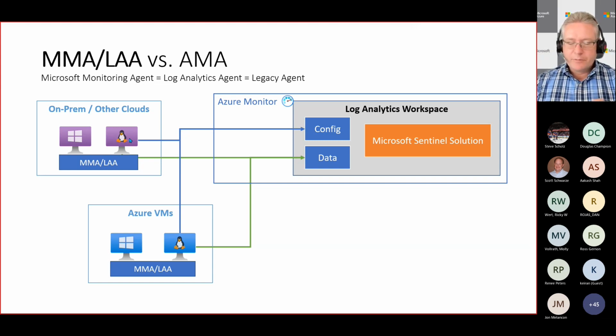But so you have the blue lines is where the agent makes the call to get the configuration, and then the green lines is where the agent makes the calls to actually send data. And then again, Sentinel is a solution that runs on top of the log analytics workspace that can then actually use that data to process analytics rules, display workbooks, etc.